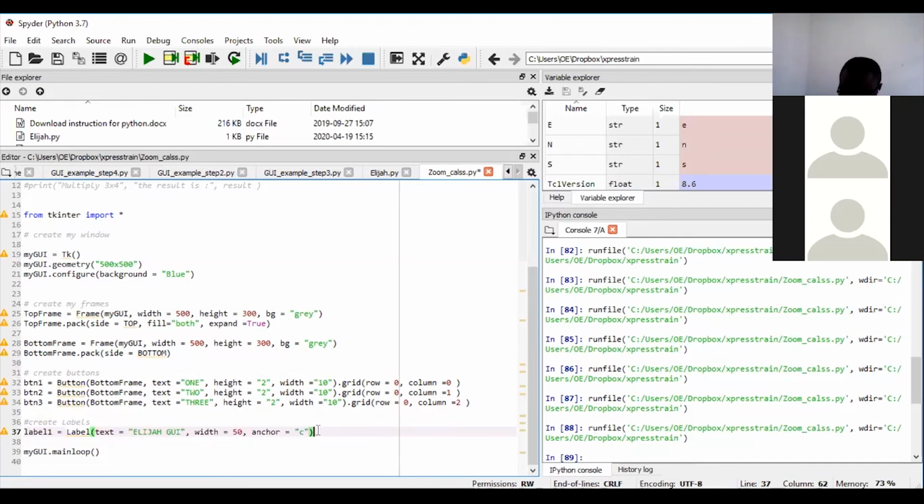So I need to place it on my frame, top frame. To do that, all you need to do is again take the name of the label you've created, copy, then use your dot and use another function called place. So place, open your parentheses. Then you need to specify by saying in underscore. So where do you want to place it? I want to place it in my top frame, so I'll take the name of the top frame and place it here.